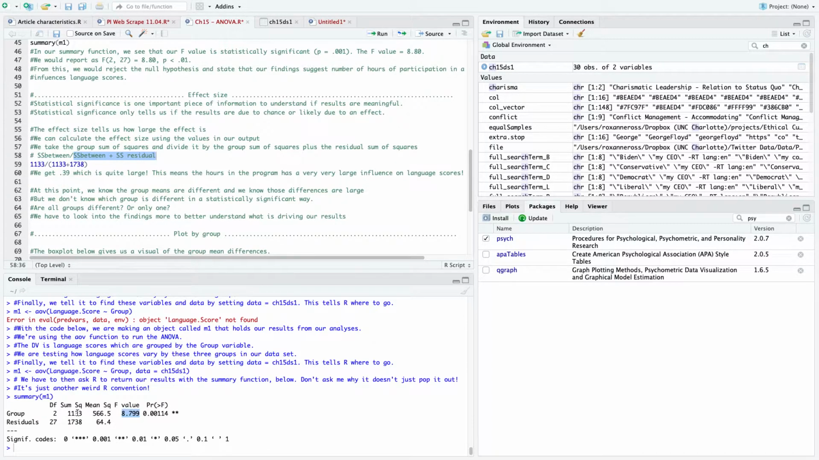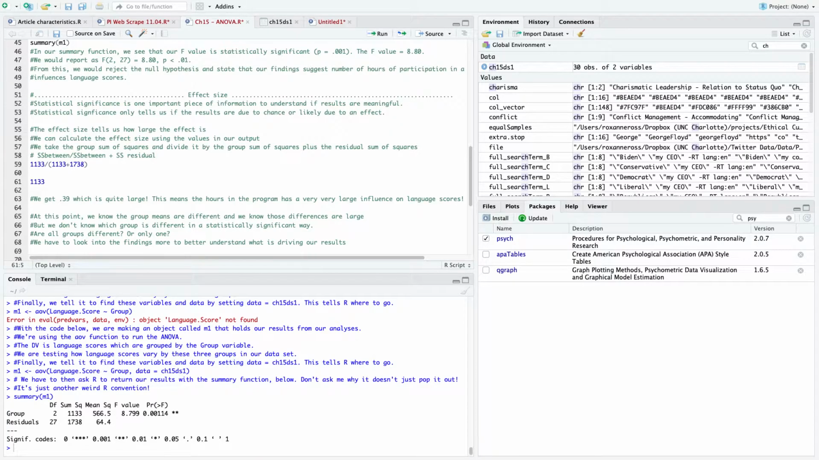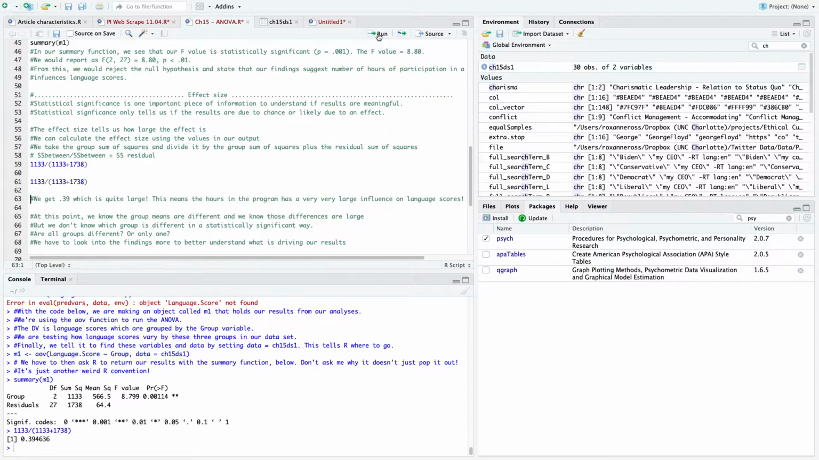So we take the sum of squares between by looking down here at our results. We see sum of squares, and between means that we're looking at the group sum of squares, so it's the sum of squares between groups. I already did it up here, but to calculate the effect size, we have the sum of squares between, then we divide it by the sum of squares between plus the sum of squares of the residuals. The residuals are really just the error. It's unexplained variance. You don't need to worry about that either at this point.